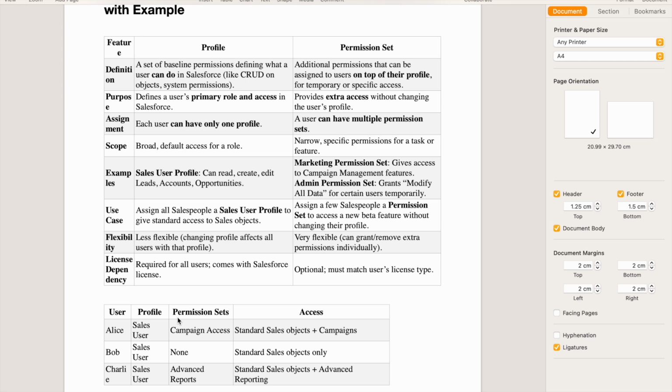After that, I will assign the Campaign permission set to Alice since she requires access to the Campaign object. Since Bob does not require it, I am not going to give it. Charlie requires advanced reports, so I will give that permission set to Charlie. Alice will be able to access whatever objects we gave access to at the profile level. Bob and Charlie also can access those, but Campaigns can only be accessed by Alice. Bob and Charlie will not be able to access them. Reports only Charlie can access. This is how we control access.